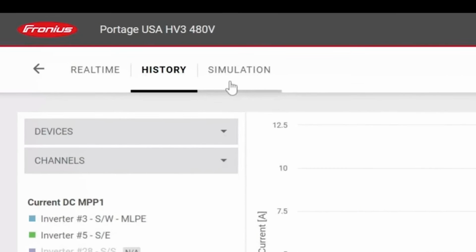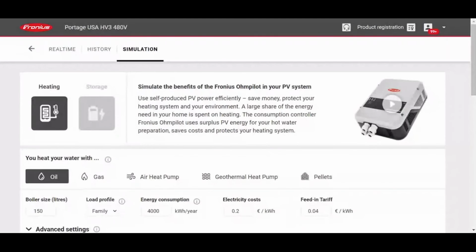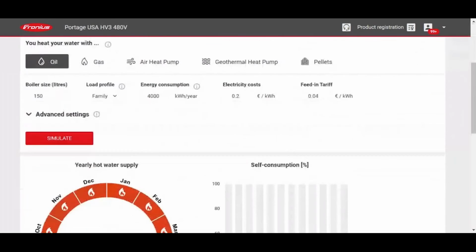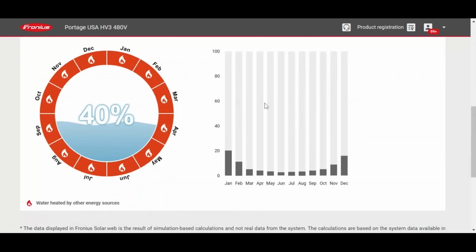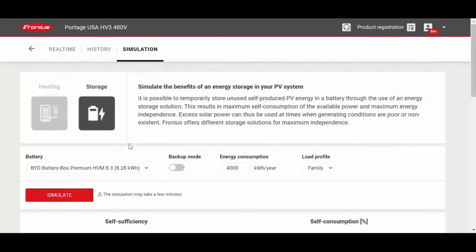And then like Paul mentioned, there is the simulations tab that will be used more, but this is where you can kind of simulate some different things, whether that's heating or storage.